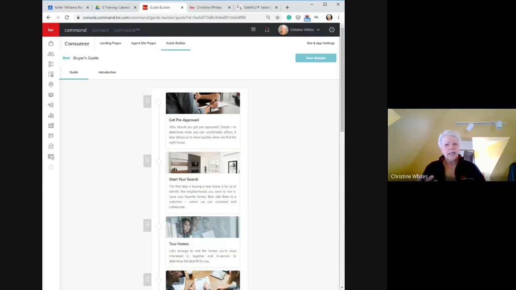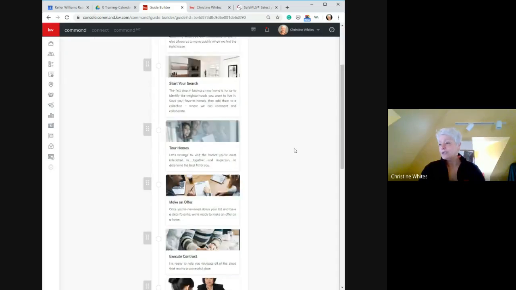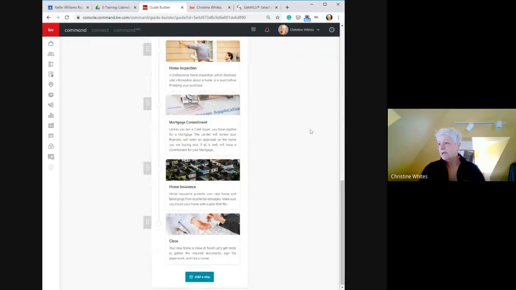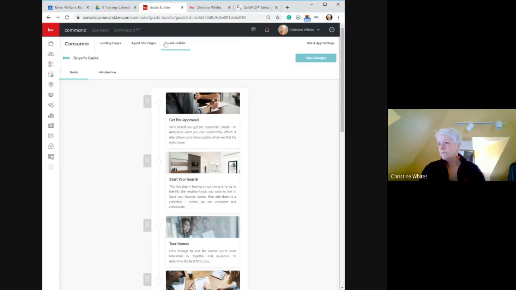Now, once you're able to remove Keller Mortgage, I'm not sure exactly what it's going to look like if that is gone. I haven't seen exactly what it's going to look like.